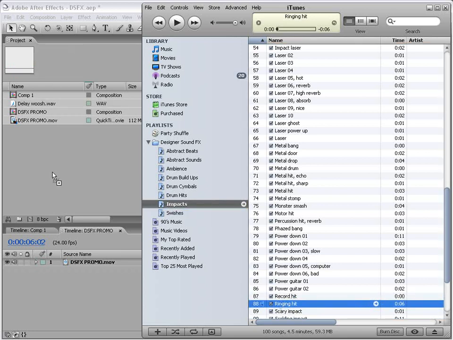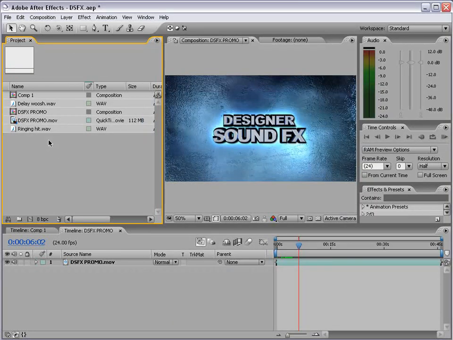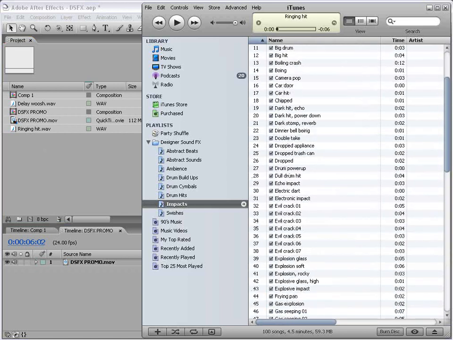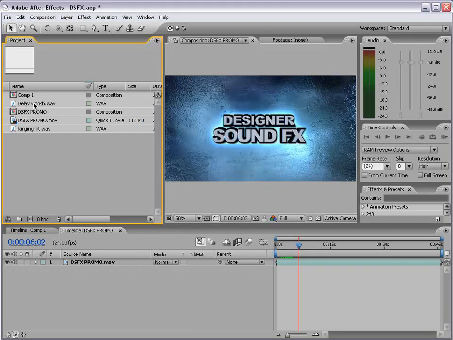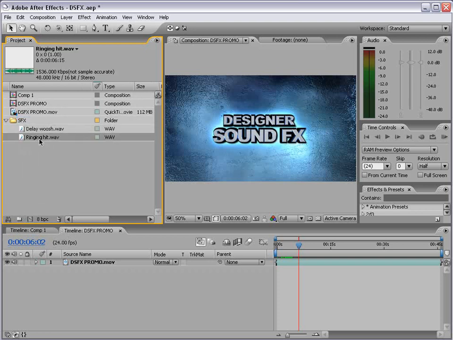Ringing hit. That's the one I want. That's what I do, though. You just kind of go through all the sounds, find something you like, drag it in. Now, in After Effects, I recommend you make a little sound folder, sound effects, so that we can stay organized.